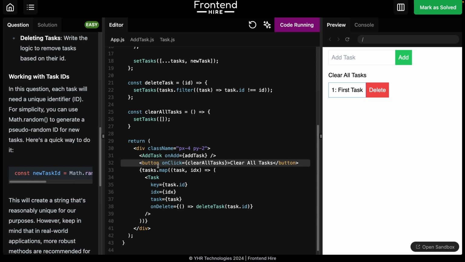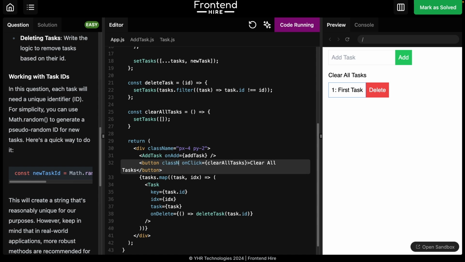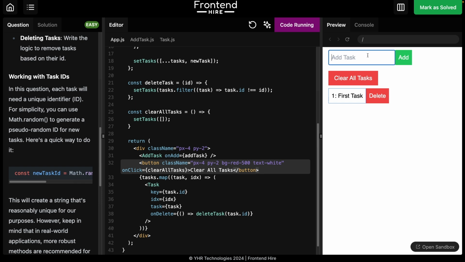And let us add some basic styling over here. Because Tailwind is already configured, there are some Tailwind normalized styles applied. So we can't see any styles on the button right now. So we'll do maybe a px-4, py-2, bg-red-500, and maybe text-white. Add a couple of tasks, another task, another task. Let's see if clear all works.